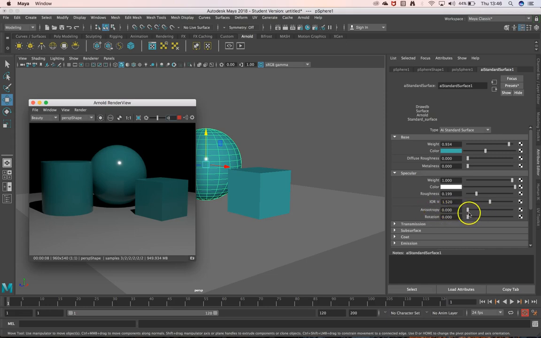Anisotropy, that's again, it basically narrows down. You can see there it narrows down the highlight. So it makes it look perhaps a little bit more like brushed metal or something, where you're going to get a kind of pulled or elongated sort of highlight, something of that sort. The rotation is just rotating the angle of that. Now, it doesn't work on a 0 to 360 degrees setup. It is between 0 and 1.